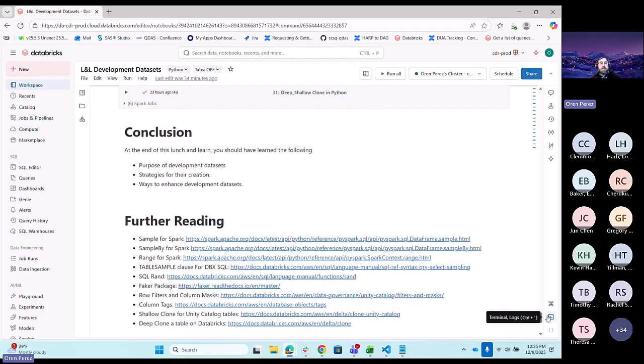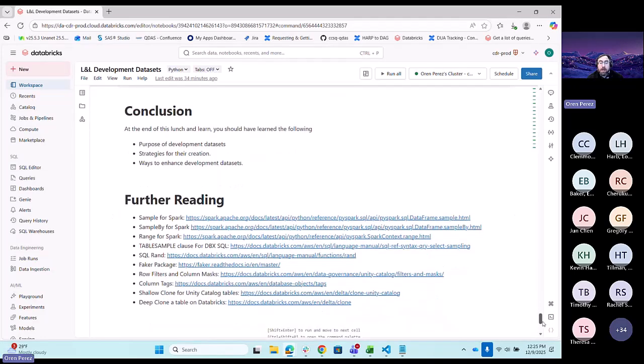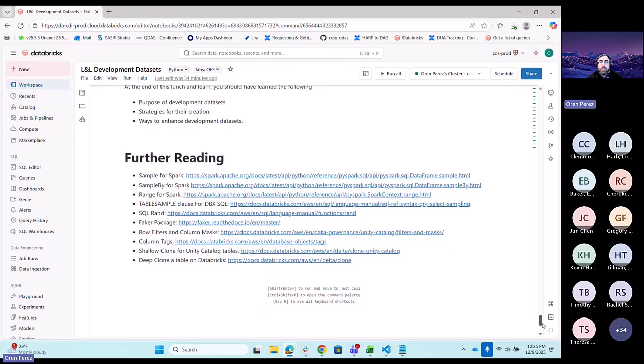All right, so just to conclude this, at the end of this lunch and learn, you should have a better idea of why to create development data sets and strategies to create them. And here at the bottom is a bunch of links if you want to learn more.